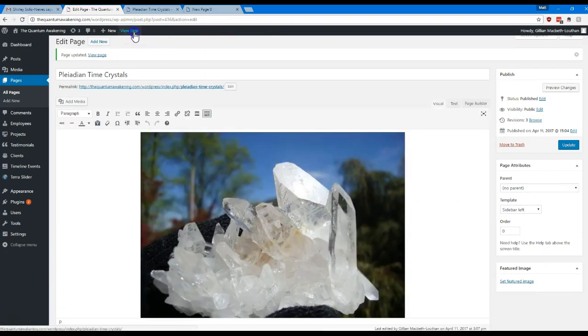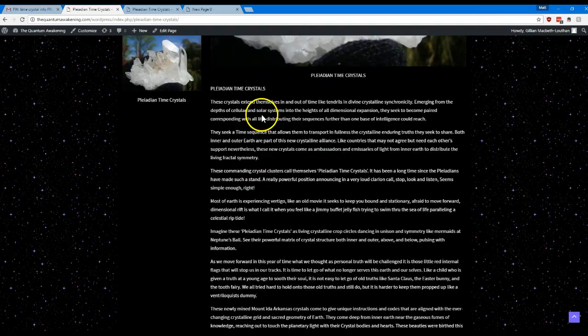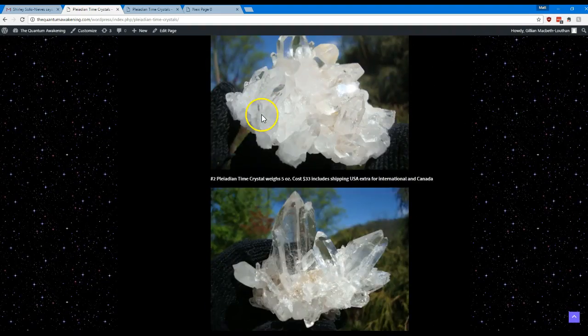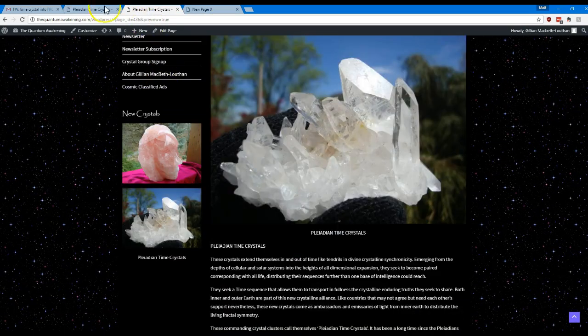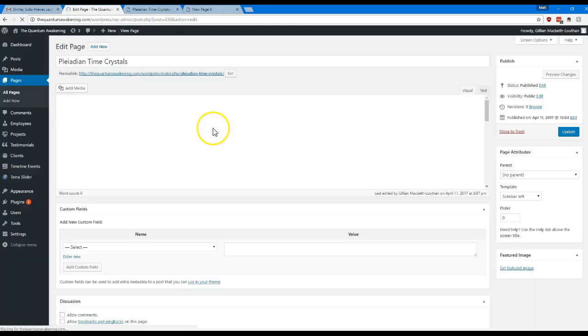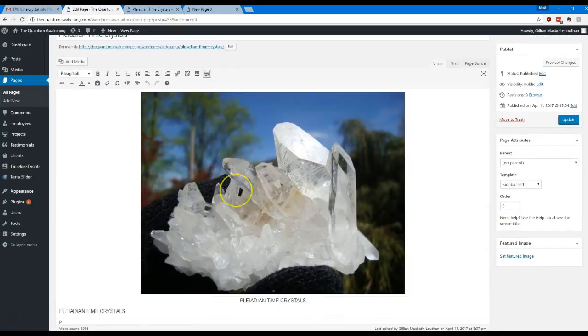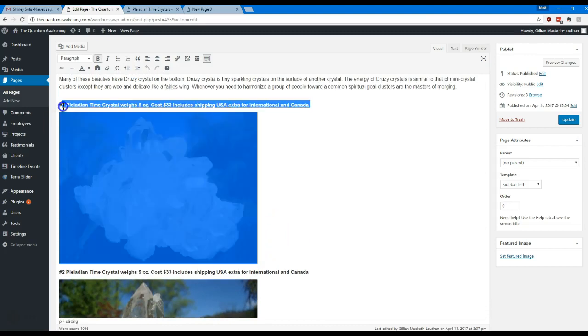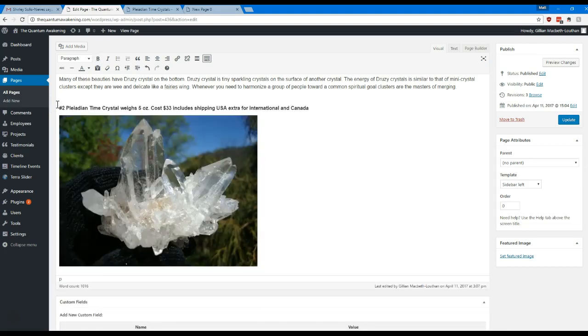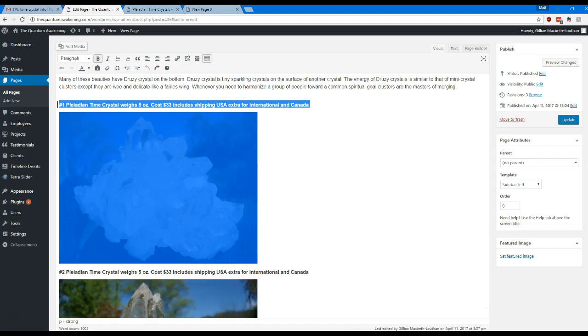And we go to view page. And there we go. And then at the bottom you have the crystals listed. So when you're ready to get rid of one, like say you sell this top one, you just would highlight it and select it, and then hit backspace or delete. Okay.